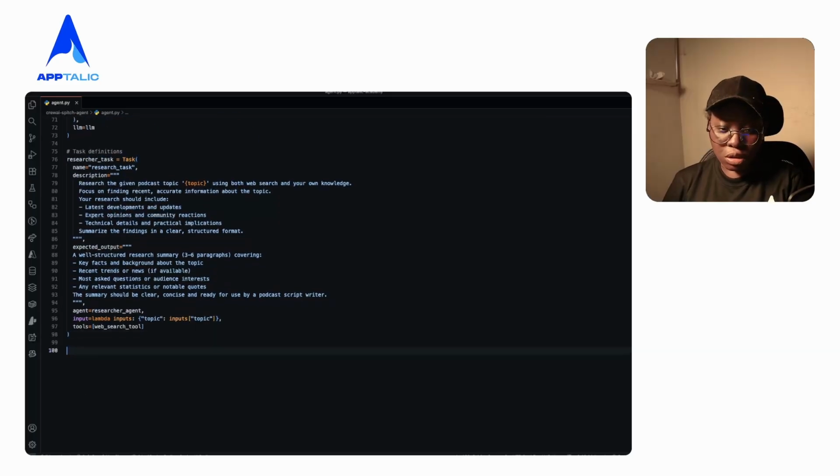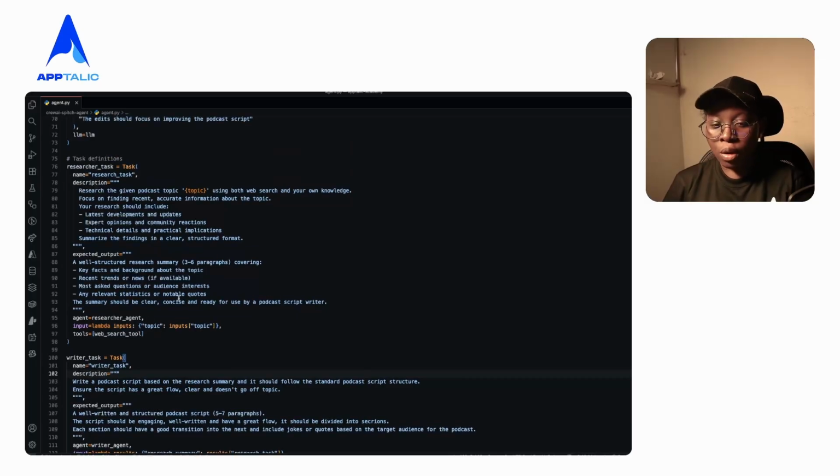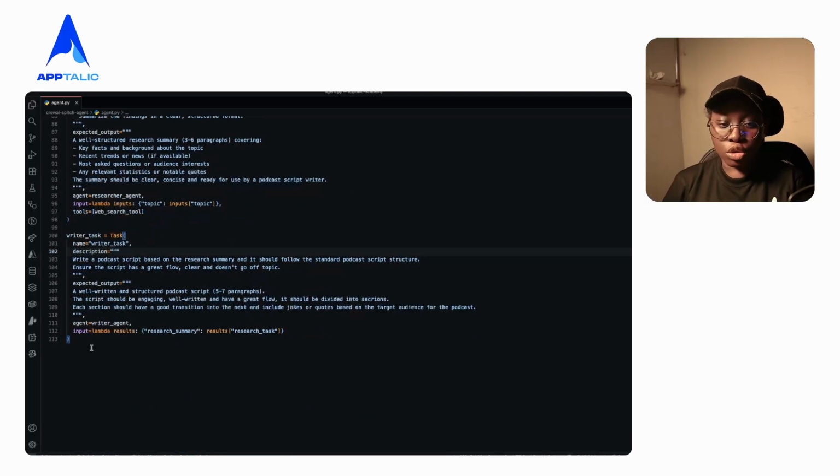Now that I've gotten this out of the way, I can use the same format to go ahead and create the writer tags. For the writer tags, I'm going to pass the same parameters: name, description, expected output, agent, and the input. But this time around, for the input, I'm not getting the input from the Streamlit UI. Instead, I am passing the outputs that I get from the researcher tags, or the researcher agent, to the writer tags, and this is to help give the agents context when executing this task.